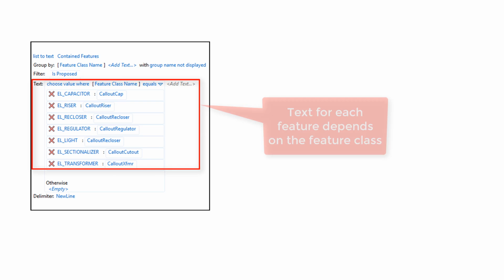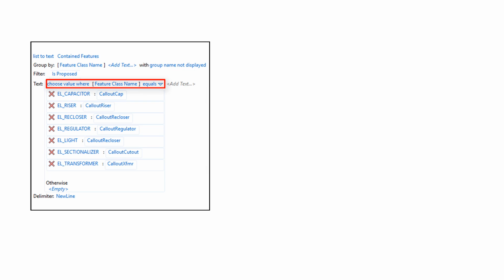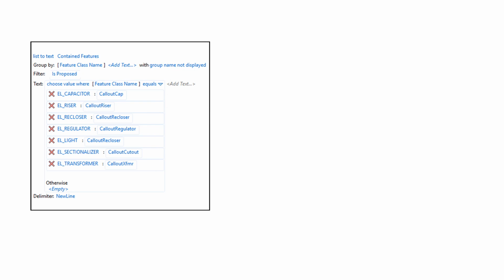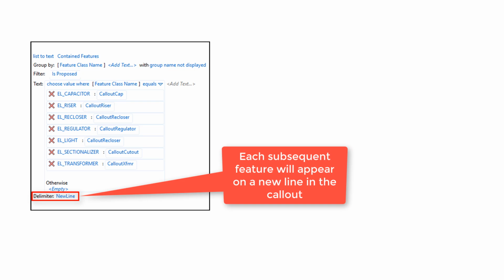The text for each contained feature depends on the feature class. The choose_value_where function considers each feature class and uses the callout rule for that feature class. Remember, just a minute ago, we talked about the rule for cutouts, which are in the sectionalizer feature class, and the rule for transformers, and they appear here. Finally, we also specify a delimiter. This determines what appears between the text generated for each contained feature. Here, I've specified that a new line is the delimiter.